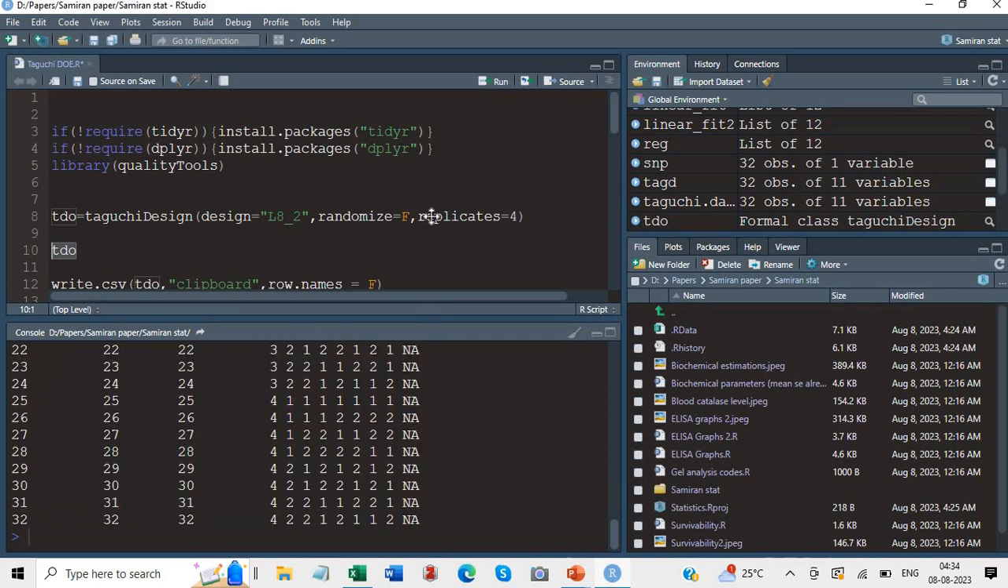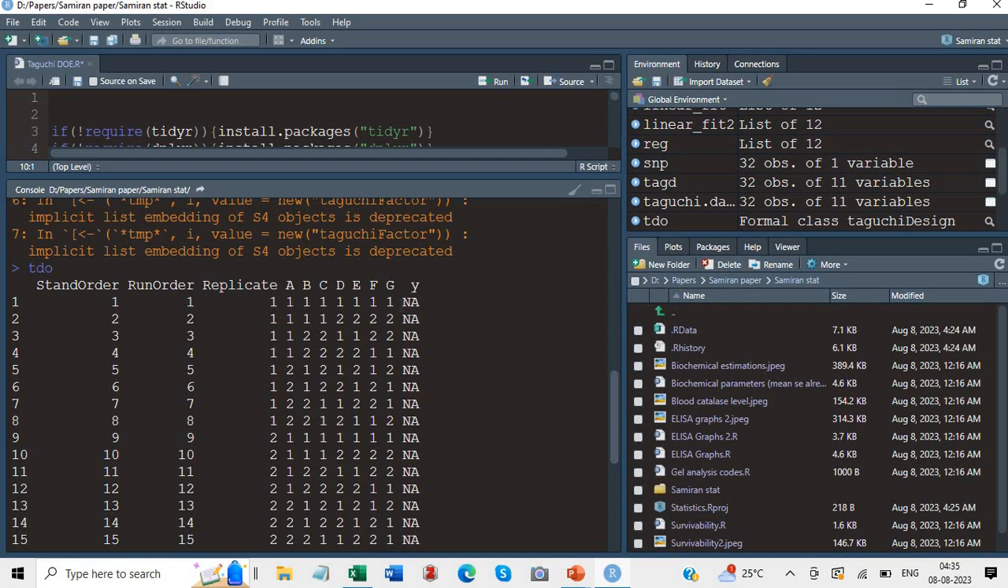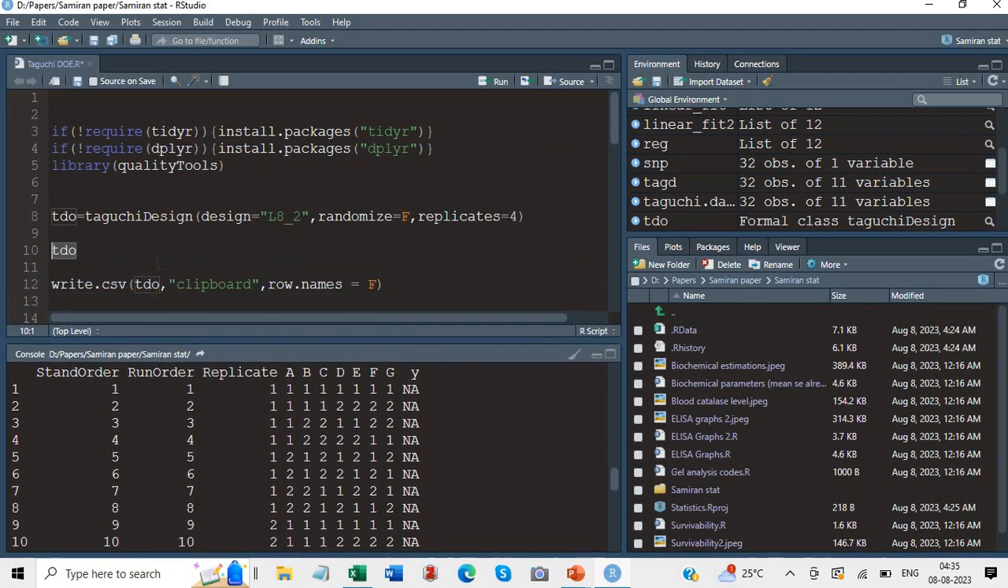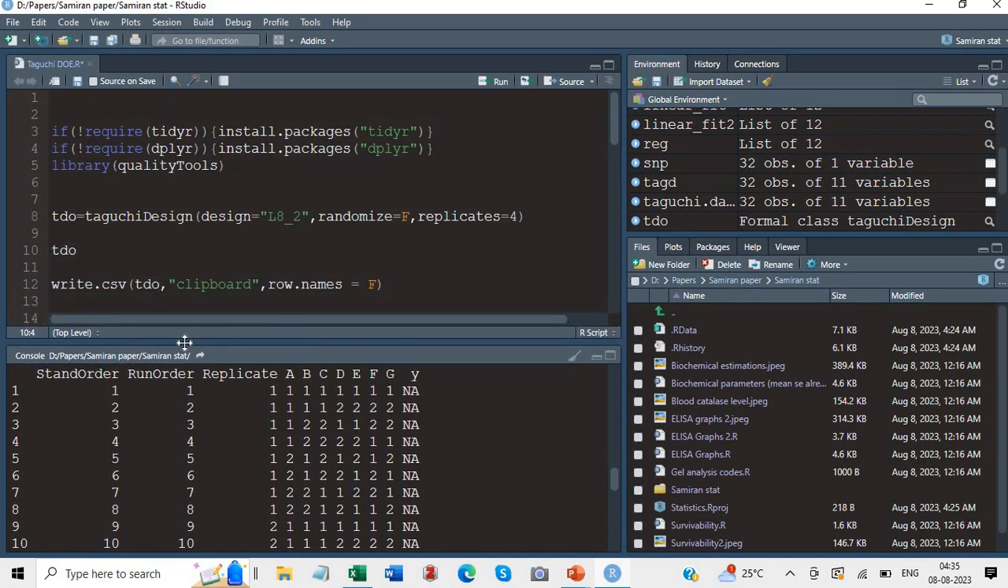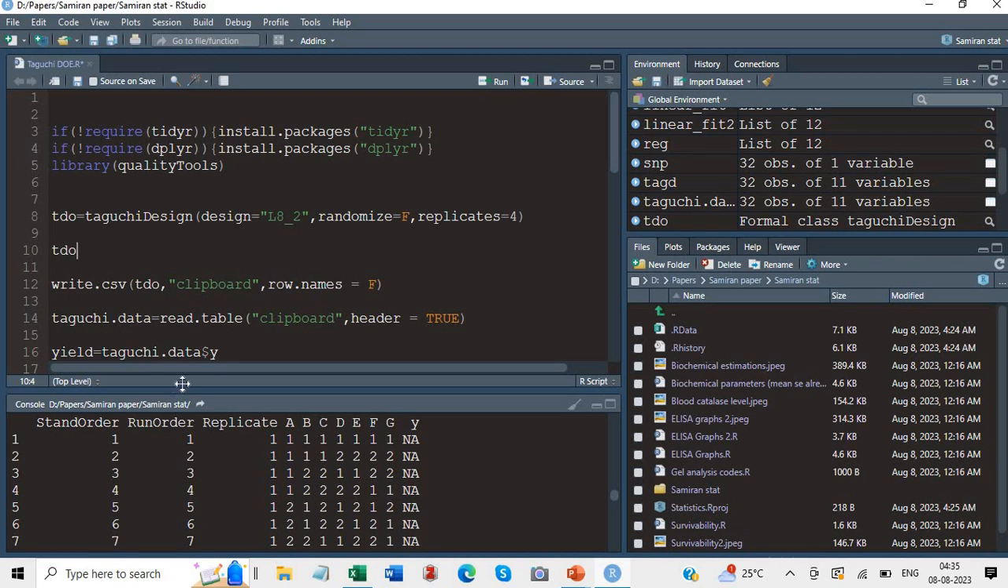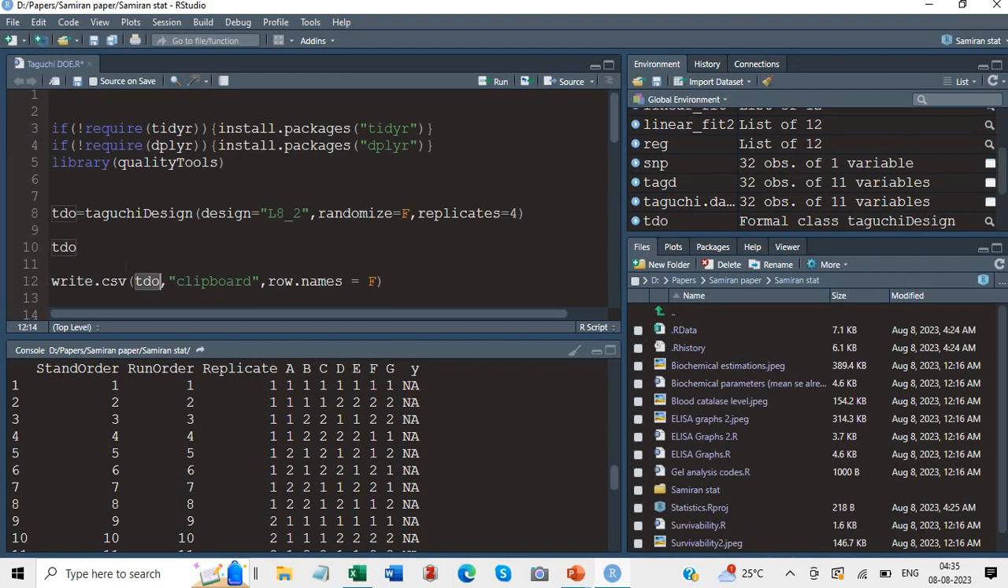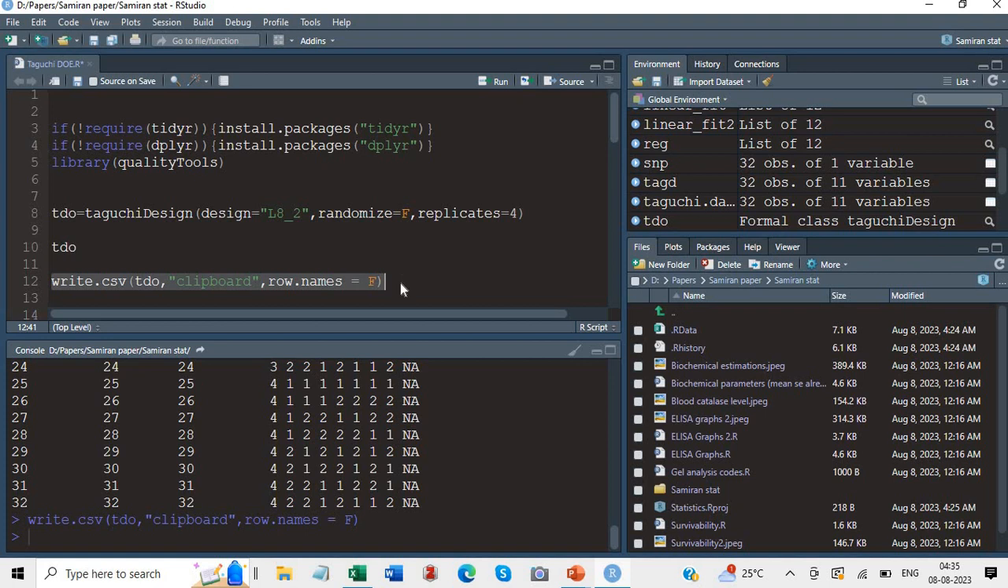So this is the design of experiment that has been made by the R software. So I'll just copy this design into the Excel sheet. For this I will use this particular command, that is write.csv, then TDO. TDO is just the Taguchi design, that's why I use this vector, then clipboard and the row names. If I just run this command and this code, now this particular design has been entered into the clipboard.